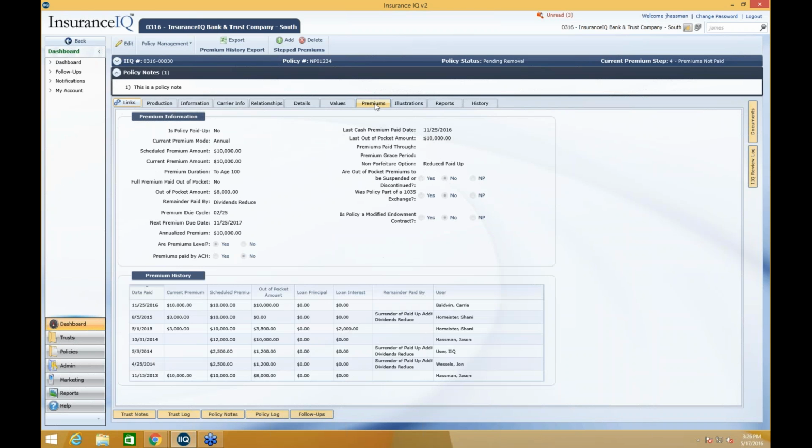Next, and probably the most important tab at the policy level, is the Premiums tab. The Premiums tab is going to pull in a couple different types of information. So current premium information up at the top of the screen. So you can see premium mode, scheduled, current, and out-of-pocket premium amounts.